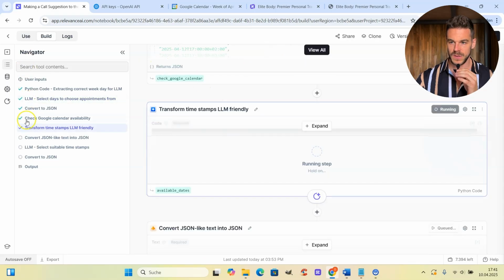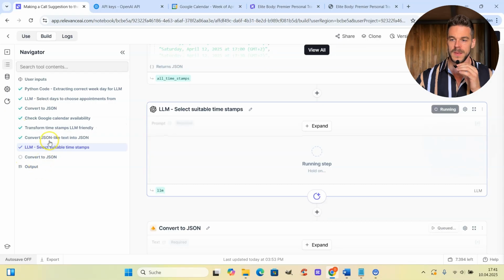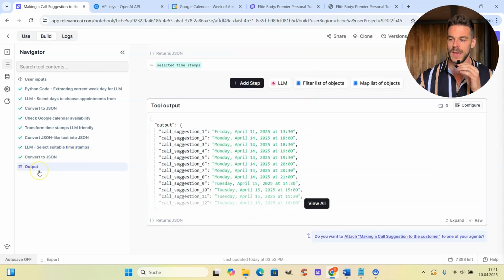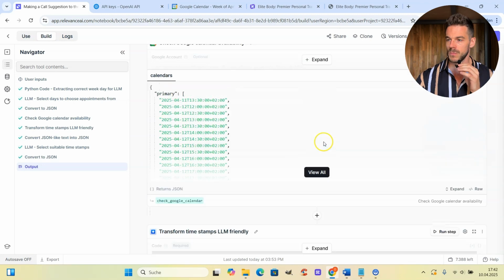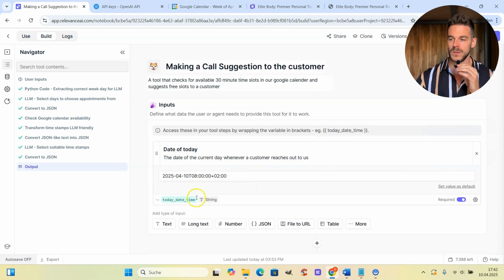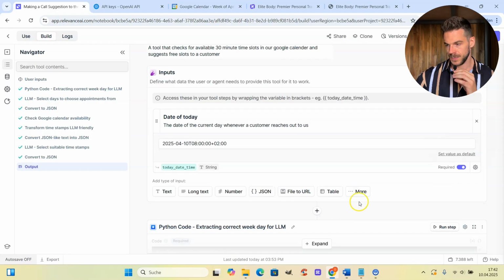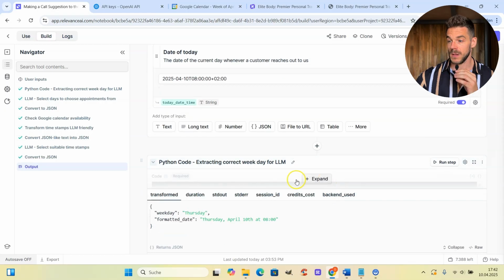Here on the left side you see it gets executed one step after another until we finally come to the output. And you see the output is basically just a suggestion of different calls available in our calendar. And the input, when we go up, was the date of today. Now we go through that tool and I will tell you step by step what the tool is doing and why I selected the way I did it. Good. The first step is again a little Python step.